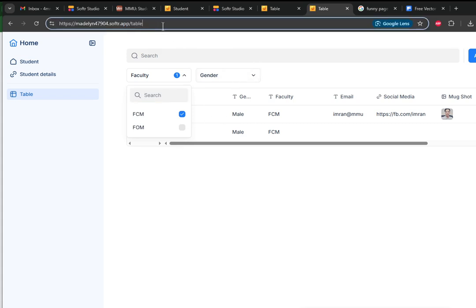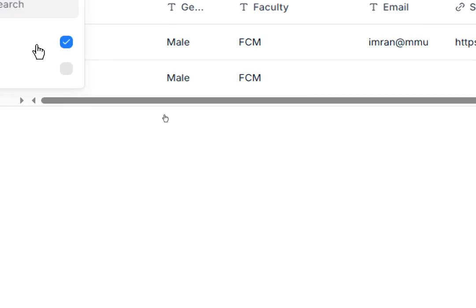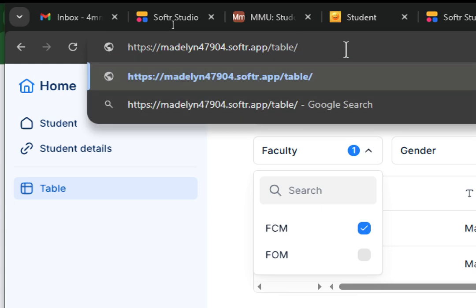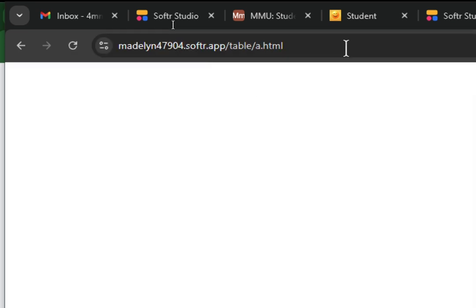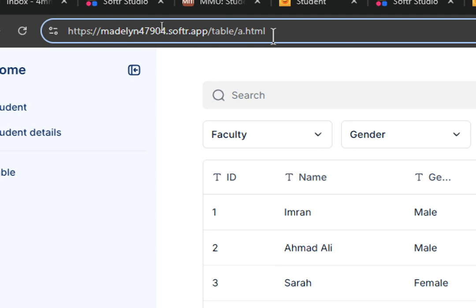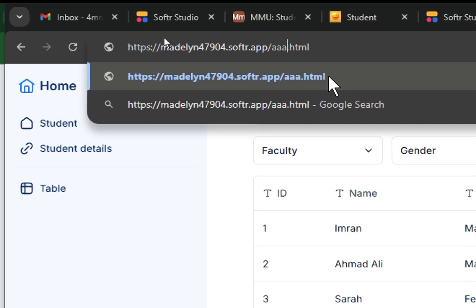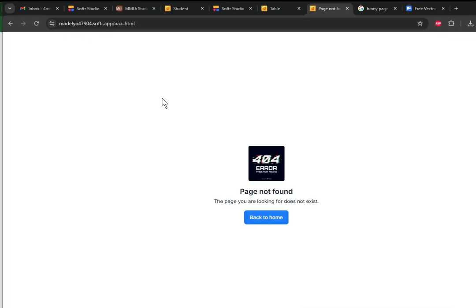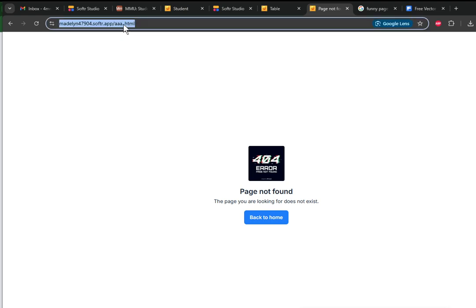Now we'll try the page not found. How to do that? You just simply add a file name which doesn't exist. So table, for example, I look for a.html. How come it exists? I got a.html just now. I'm not sure why it exists. Here, aaa.html doesn't exist, so I get page not found.